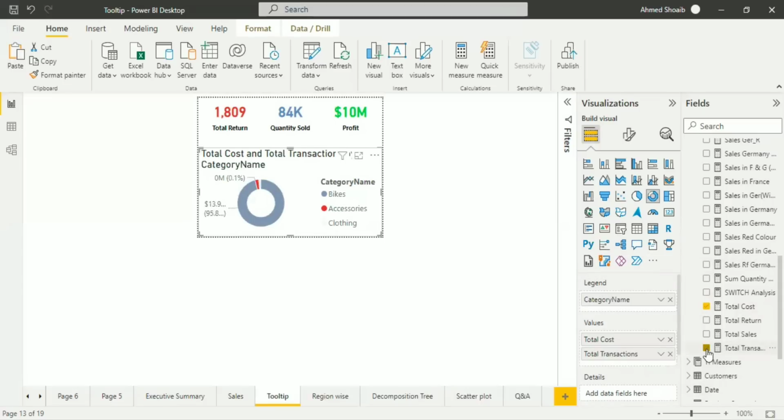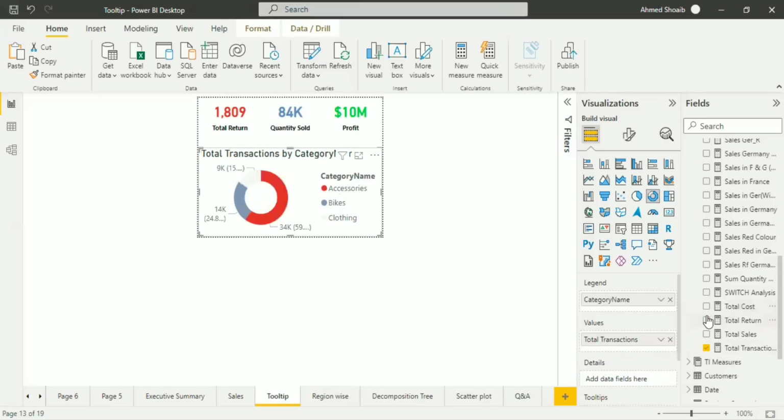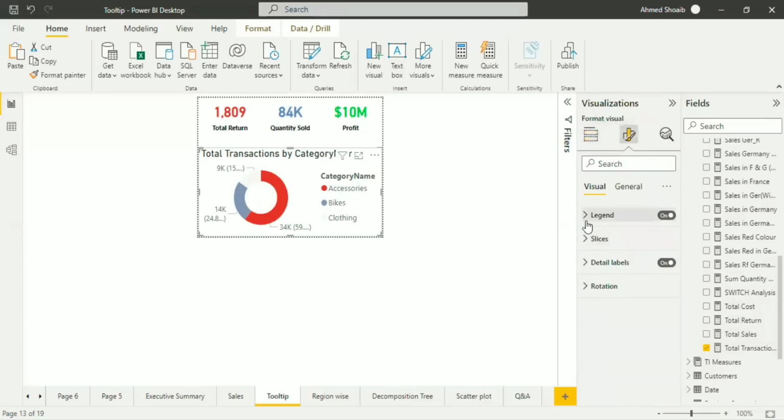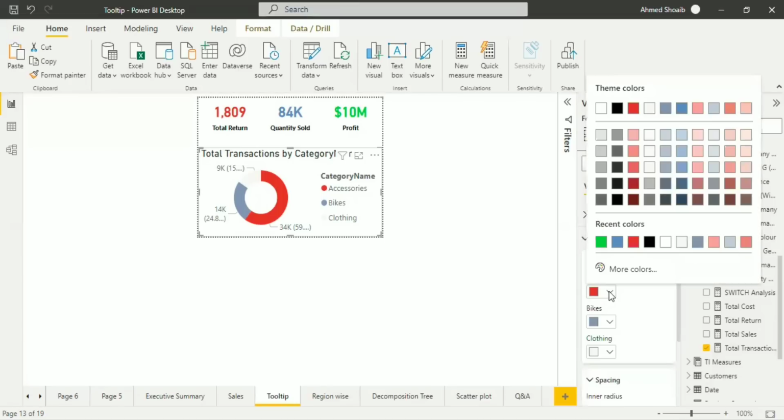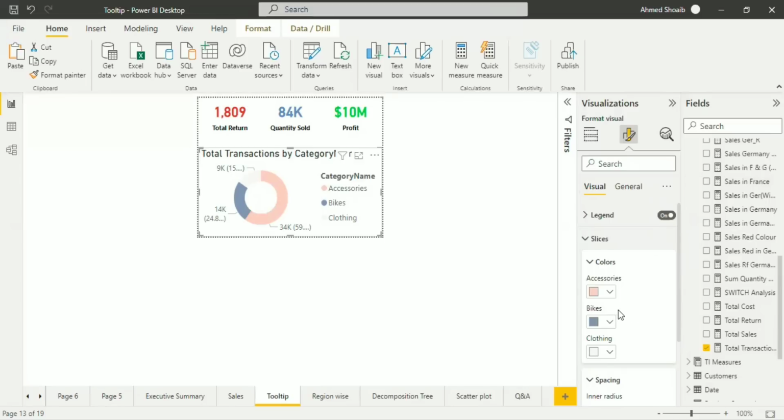Transactions are not that good as well. So just to see what sort of transactions are good, I'll add the total transactions. Now I go to the format tab. What I'll do is change the color of the slicer. I'll change it to some variant of the colors. I'll go for one like this.